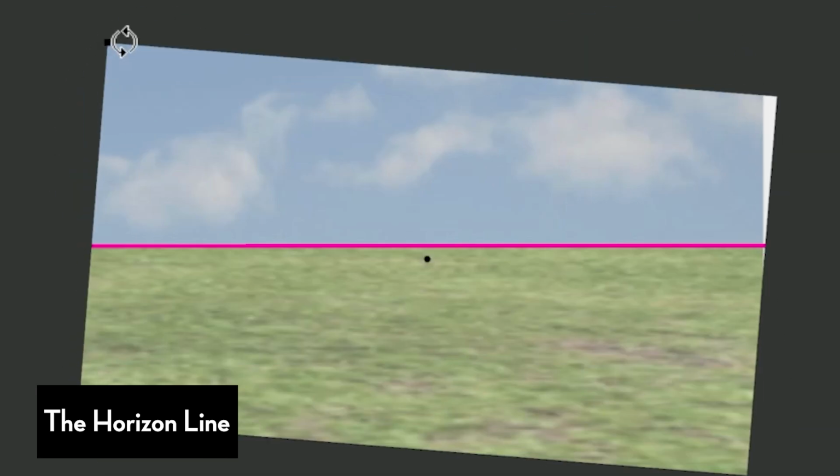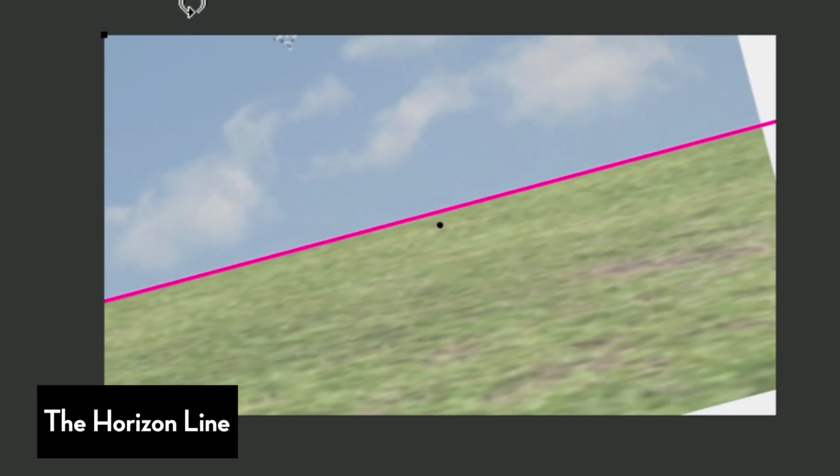By tilting the horizon line, you get a Dutch angle. Imagine tilting your own head. The whole world would be slanted.